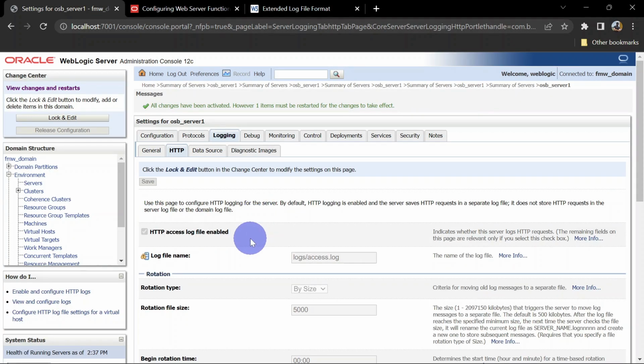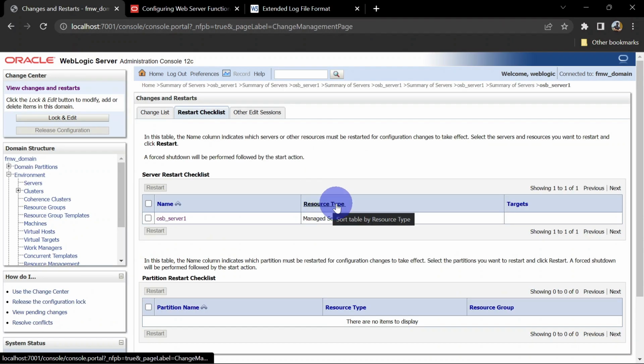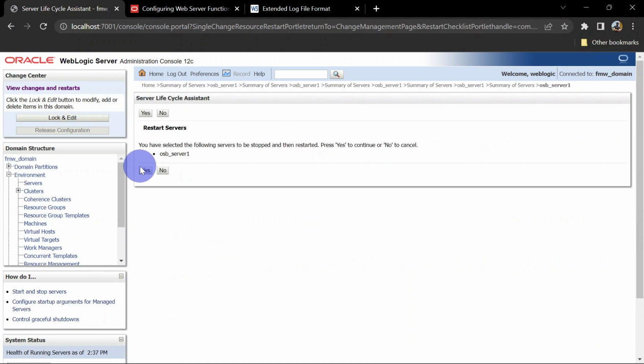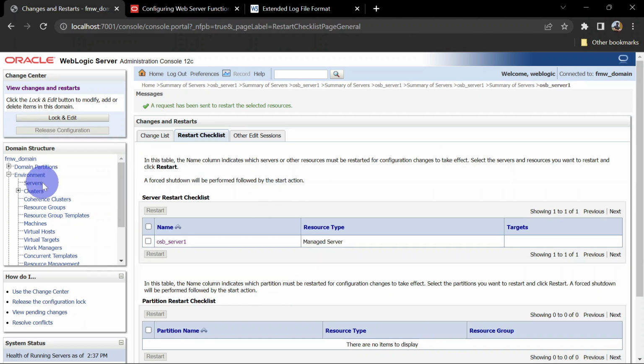And for this change, we'll have to restart our servers. So let's restart. While our servers are restarting, let us go to the documentation.